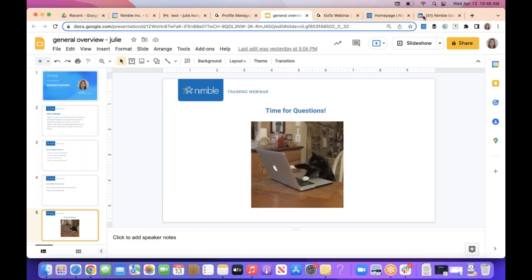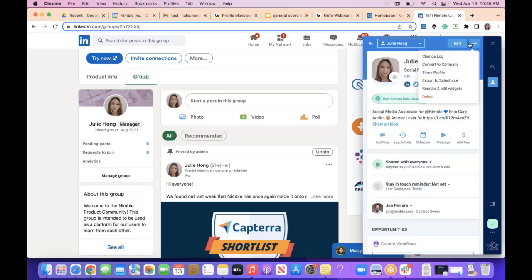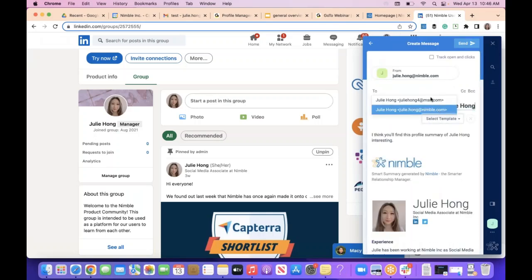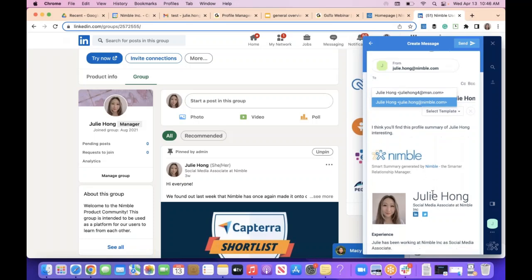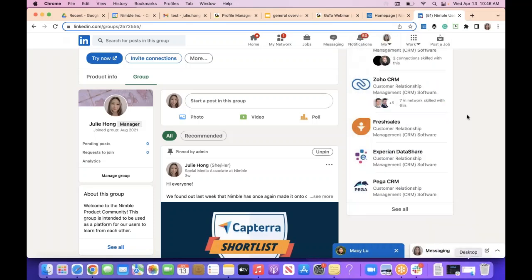If I'm here, I click on this profile, click on the three dots, and then you do Share Profile. You can email this to someone else, and they will see the summary that you're sending them. Okay.